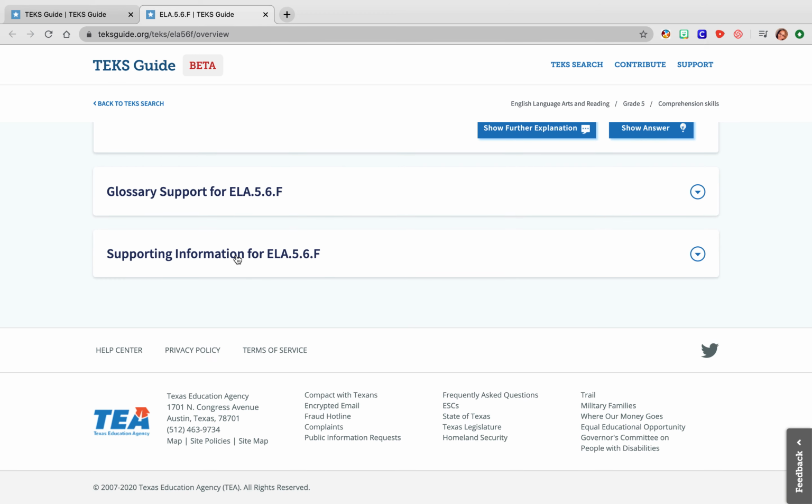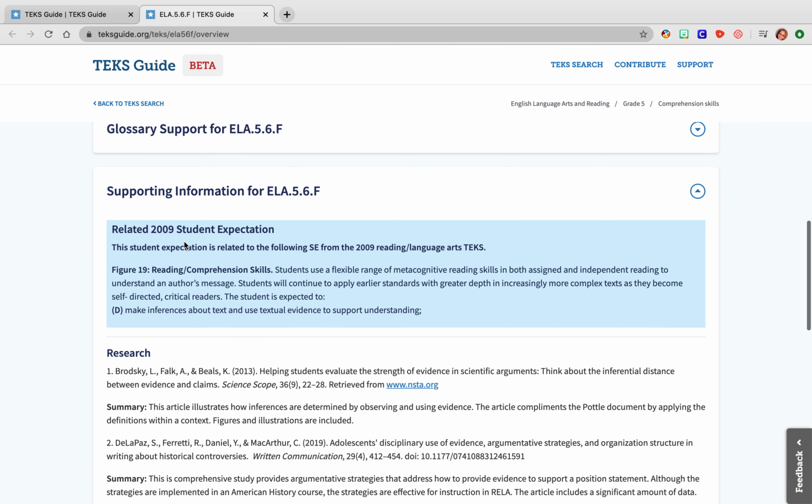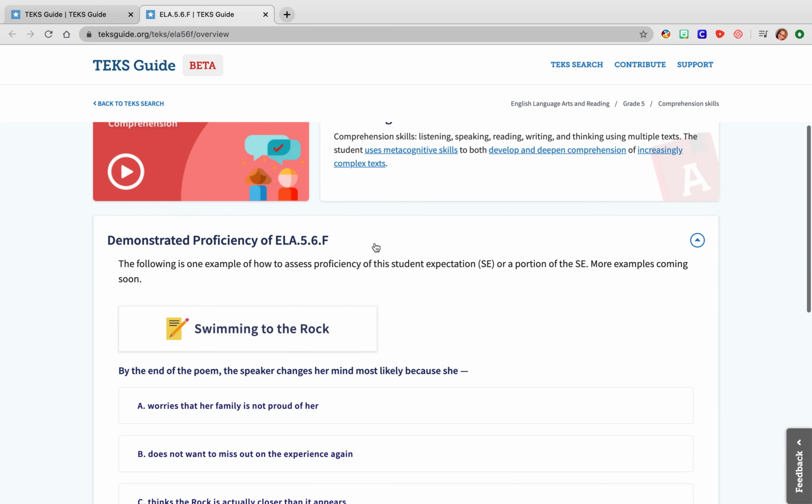And then they also have supporting information, which is great because we have made the transition to our new strands. But if you've been teaching for a long time, you are used to the old TEKS, and so a lot of the figure 19s have been taken and put into different strands. But if you're looking for the correlation, it's right here when you look for supporting information. And it tells you what it used to be. So let's scroll back up.